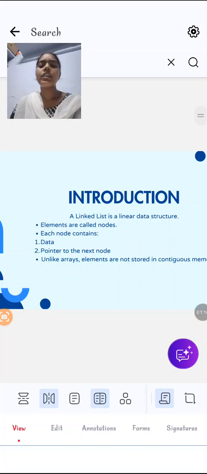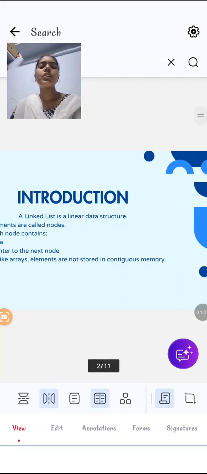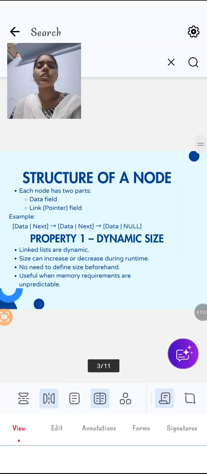In circular linked list, the elements are stored in continuous memory location and the last pointer does not contain null and it connects to the first node. Forward traversal only takes place. And unlike arrays, elements are stored in continuous memory location.